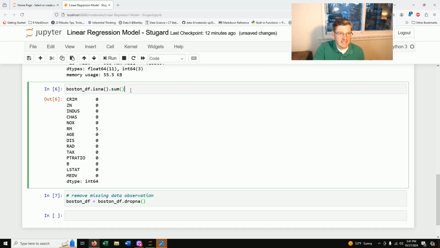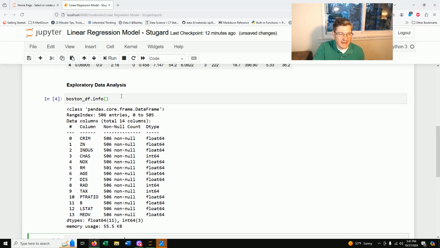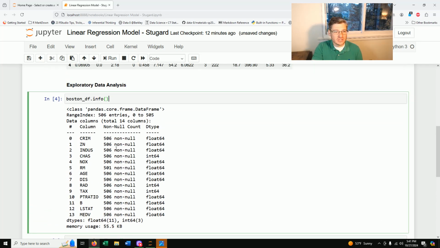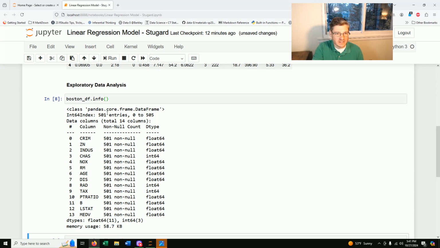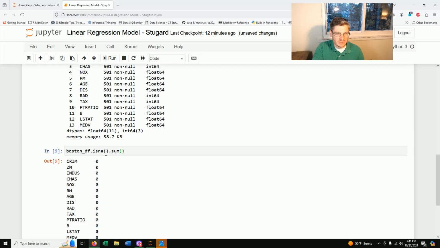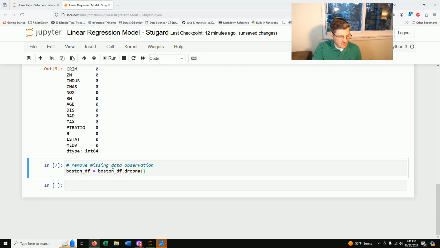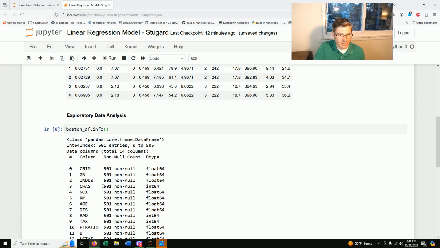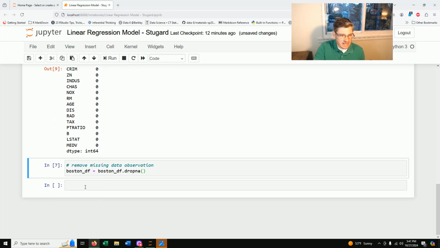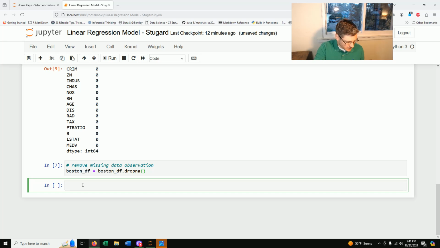And again, what's nice is that I can go back and take a look. I can rerun this code because now the Boston data frame is something different. If I run it, yeah, now I'm down to 501 entries and they're all non-null. We'll double check with the isNA. They're all zeros. So we dropped our data and that is pretty good. So we did our exploratory data analysis. We dropped our missing data.